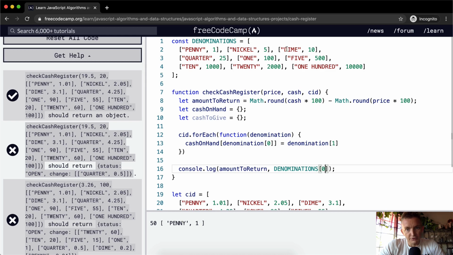There's 0, 1, 2, 3, 4, 5, 6, 7, 8. 8 bills, right? 100 is right there. So what we want to do is go to denominations at 8, and then ask, does 8 go into 50? So denominations at 8 at position 1 gives us the 1,000, right? So here's the 100 bill, the bill name, and then there's the bill value, right? The value is at position 1, and at position 0, it's the name of the bill.